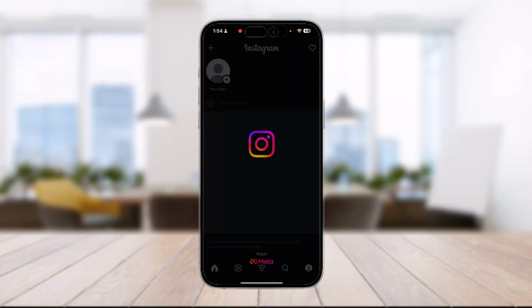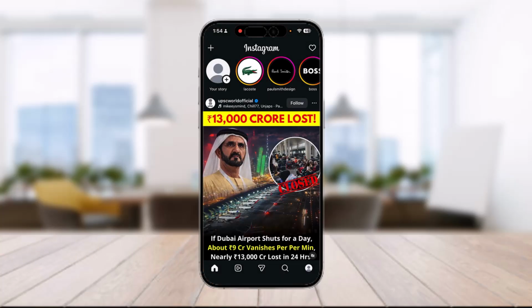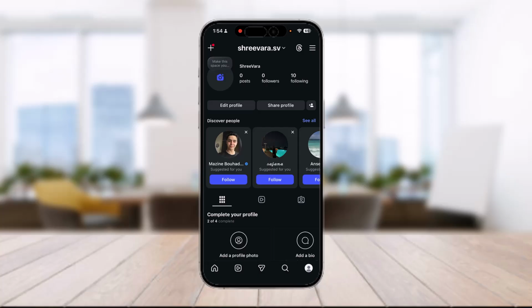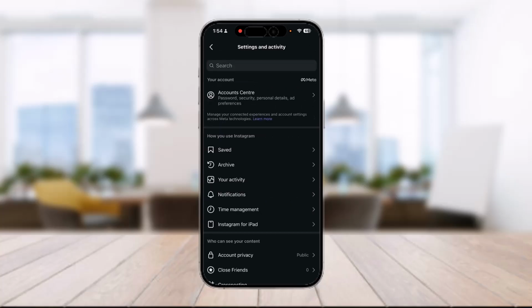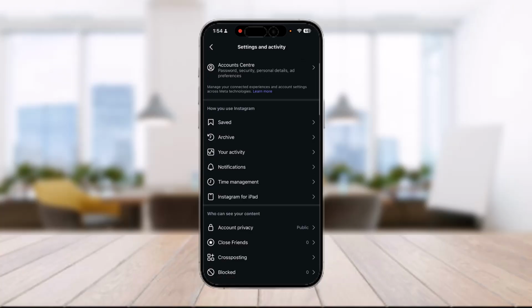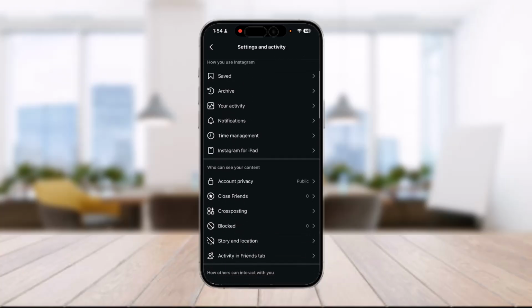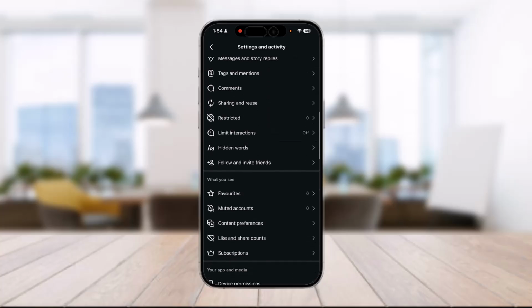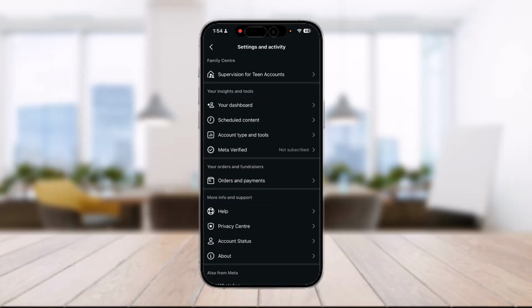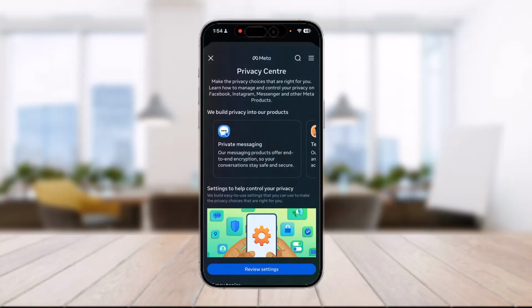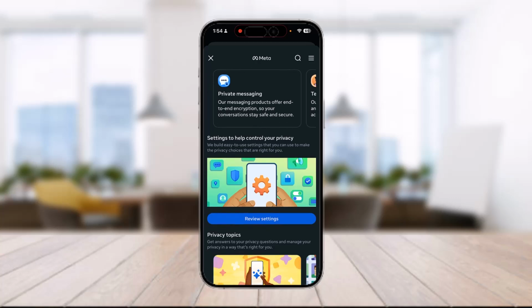So first things first, what you want to do is simply go ahead and open your Instagram application, head to your profile icon and click on the top right triple lines icon. Once you've done that, you want to simply go ahead and look for the settings and activity tab. And then you want to look for privacy center. As you can see, it's right here. Simply go ahead and click on the privacy center.